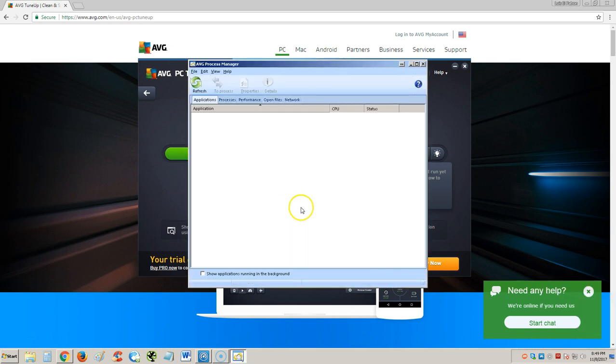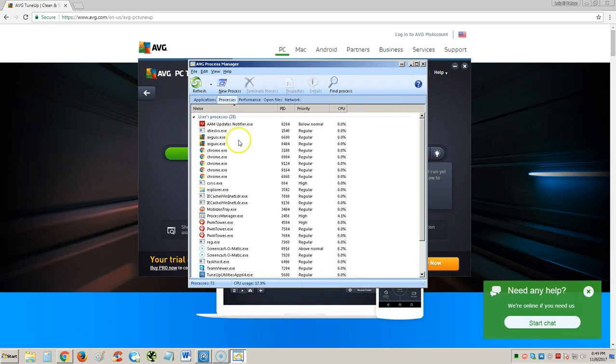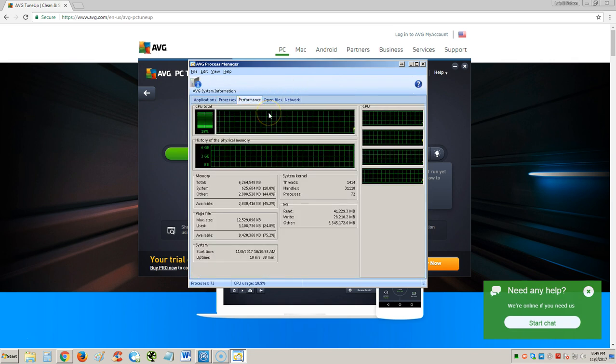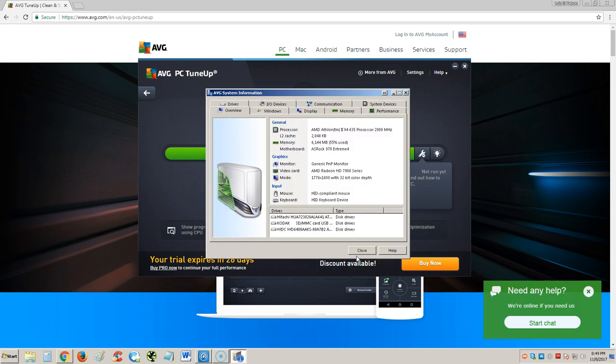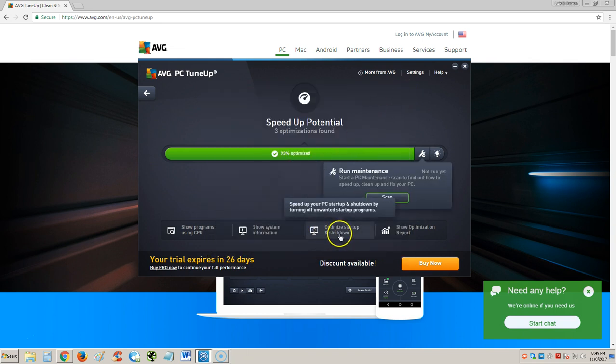So here's some more stuff we can do. We can see which programs are using what processes. So here they are. We're using only 20% of our CPU total. We have 4 CPUs. This is a quad-core processor. And then there's more tools we can click on here. Show system information. Cool. So far I see a lot of features in this PC tune-up software.